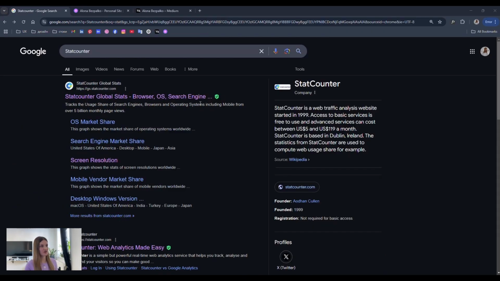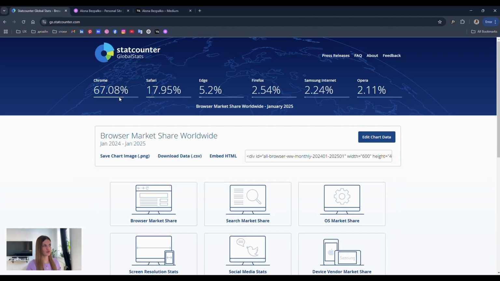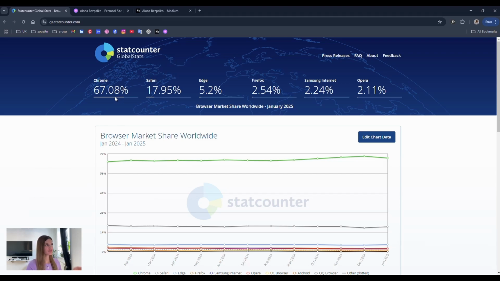So StatCounter is a web traffic analysis service. It helps us view a lot of different information. But first I wanted to tell you that the data we will check today can also be found and read in articles in both English and Ukrainian.